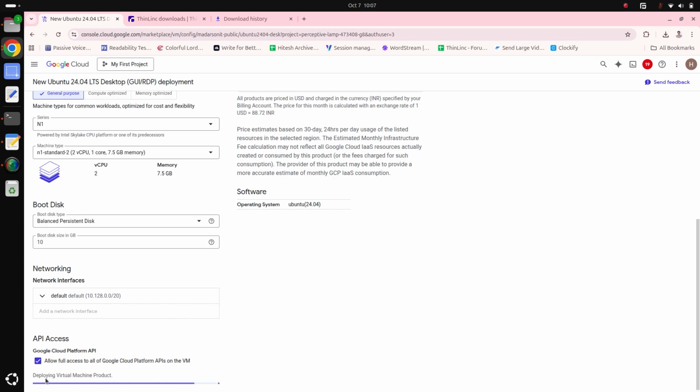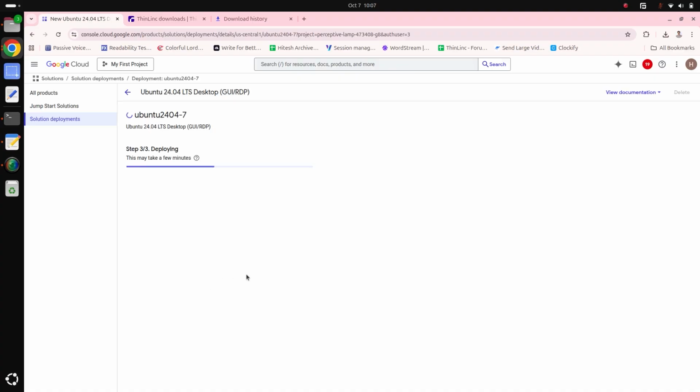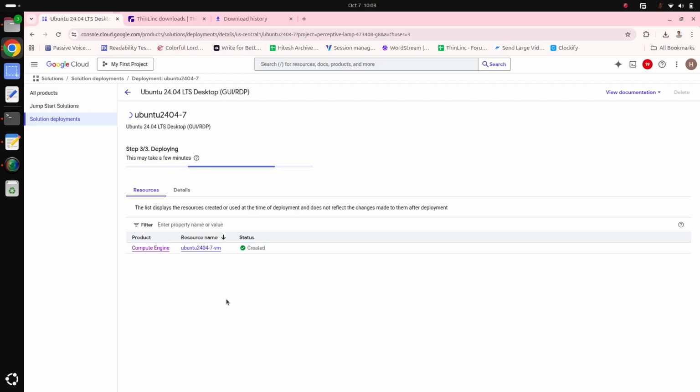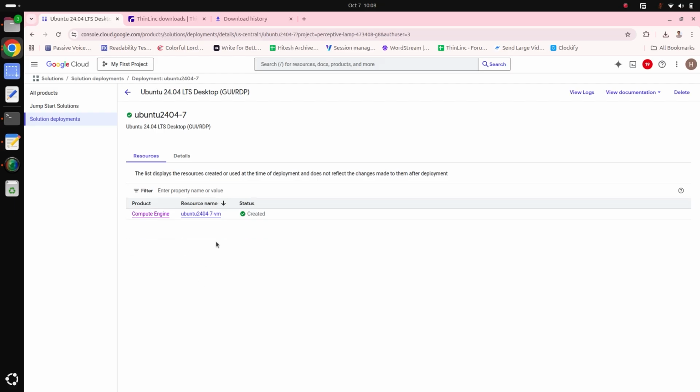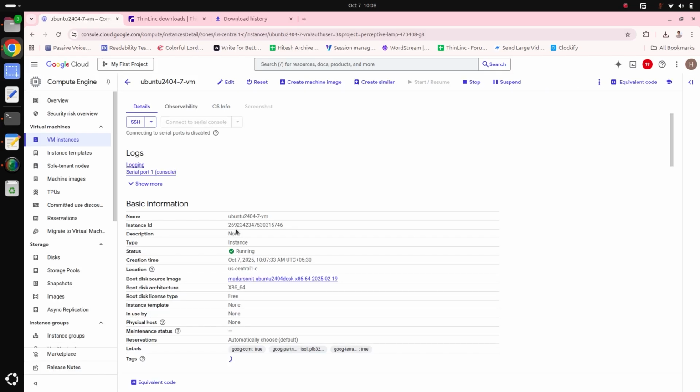Wait for some time. Once deployment finishes, you'll see the VM with status Created. Now, we will connect our newly created instance via SSH. From the Instance Details page, open the SSH drop-down menu and choose Open in Browser window.